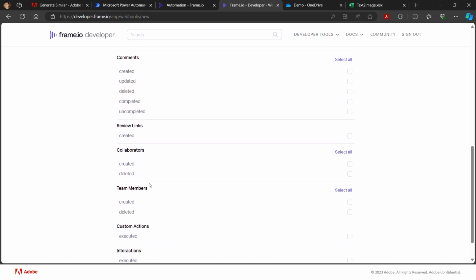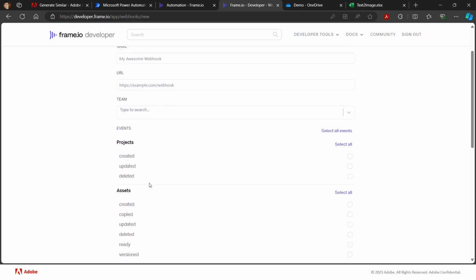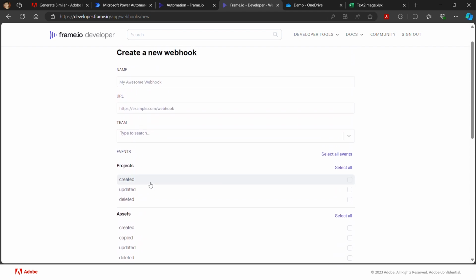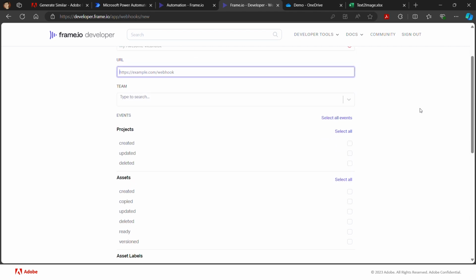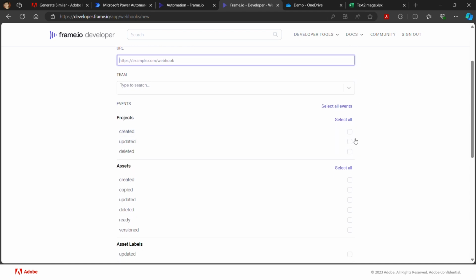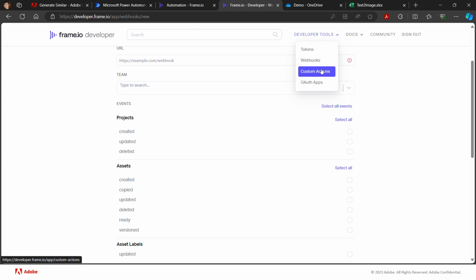Well, I don't really want that, right? So if you want to have Power Automate respond to any of those, you can just create a webhook. Give this webhook a name, whatever name you want. Put in the URL. This URL is the URL that we copy from Power Automate, because when, let's just say, a project is created, this is where the URL is sent back to Power Automate, right? Now, I'm not using this webhook because none of these are what I want, right? So I'm going to go to custom action.